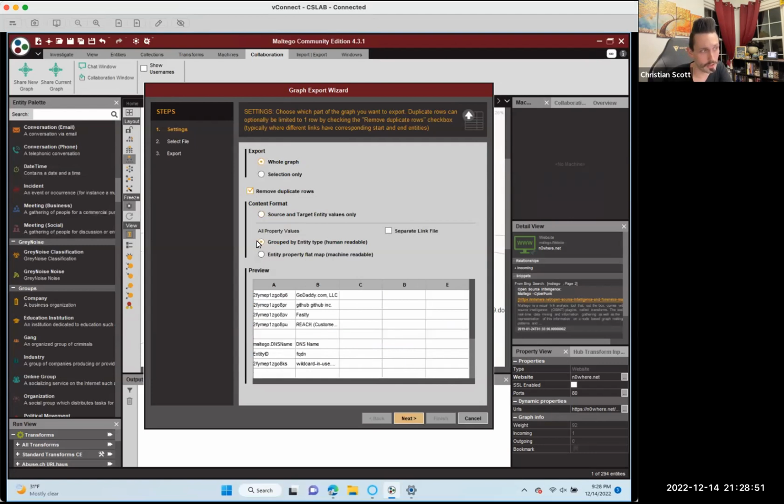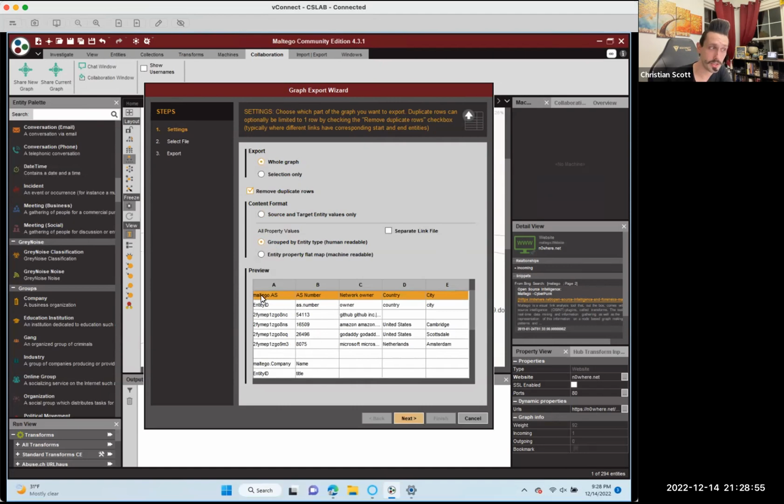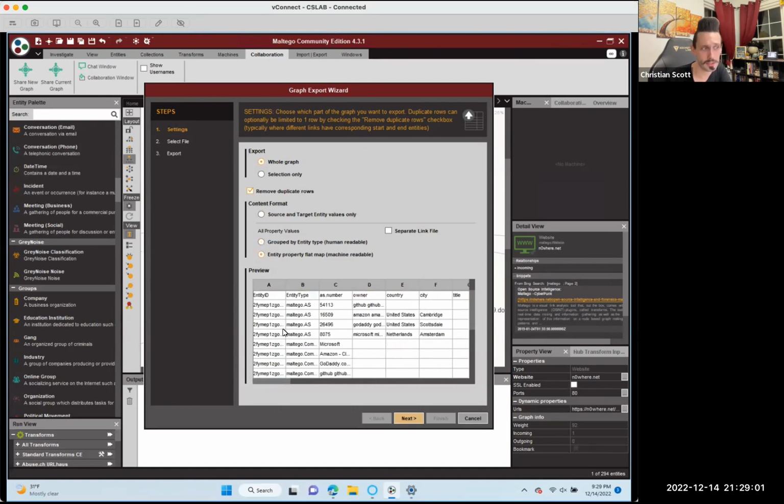We can also have it group in a different set of ways where it's showing us, okay, here's the Maltego ASN, here's the ASN number, here's the network owner, country, and the city, right? We can also have it do what's called a flat map view, which is more machine readable, and what we call a denormalized or normalized data set. And so there's a lot of different ways in which we can export the data to CSVs and import CSV data.